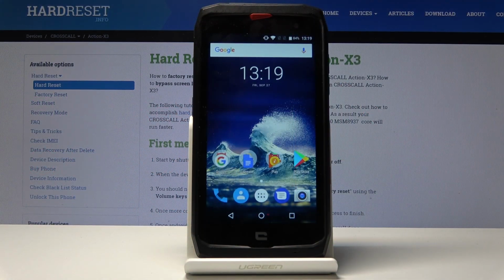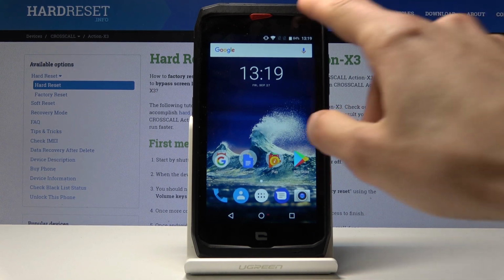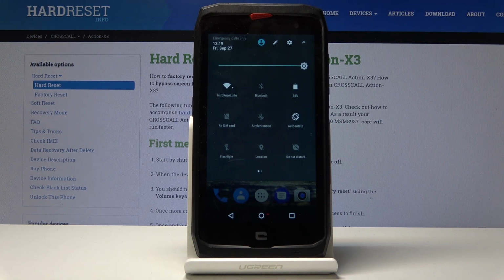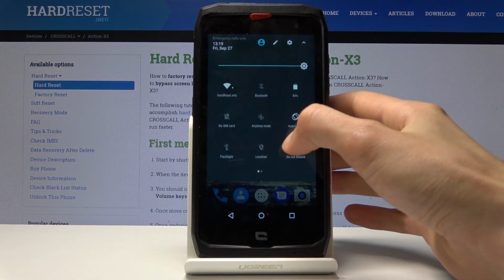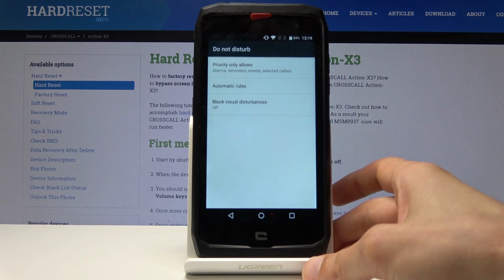Welcome, in front of me is a CROSSCALL Action X3, and today I will show you how to set up the Do Not Disturb mode. To get started, pull down the notification panel and find the Do Not Disturb icon, which is right here for me, and you want to hold it to gain access to the settings of it.